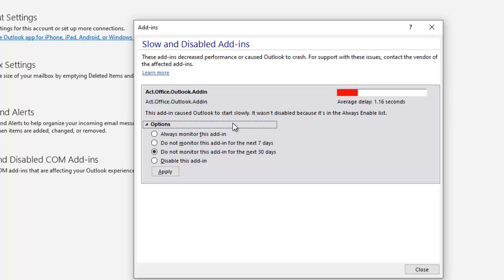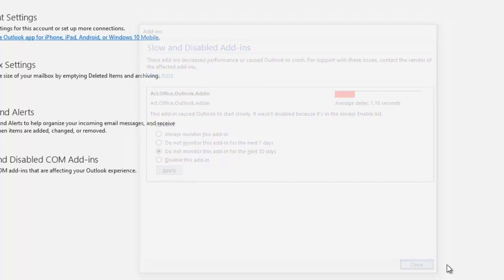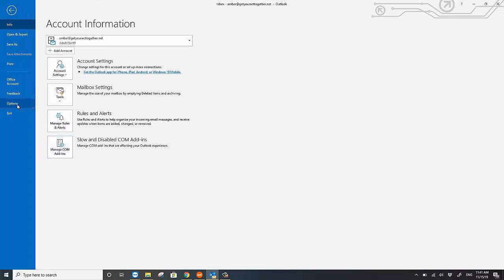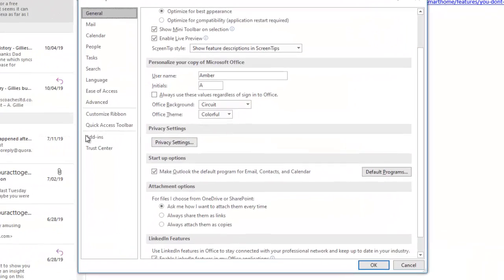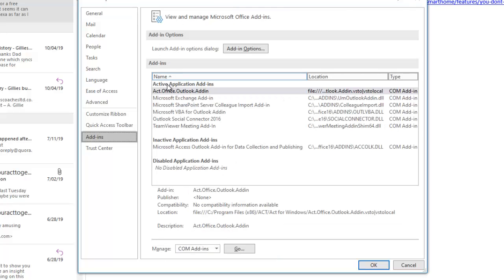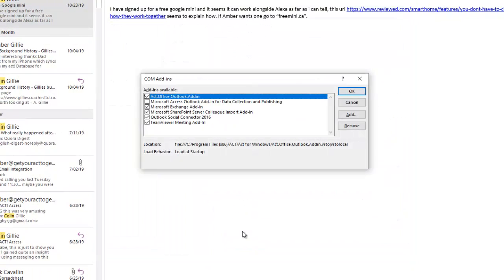You may be given the option to not monitor this add-in. There are always a few options, but right here I've told it, don't monitor this add-in for 30 days. I click on Apply, I click on Close. You can also check over here in the Options, and then Add-ins. So here under my active application add-ins, I can see that my ACT Office Outlook add-in is on this list. Sometimes you might see it under inactive or disabled. So if it's inactive, I can go over here to the COM add-ins and click on Go and make sure that this box is checked.